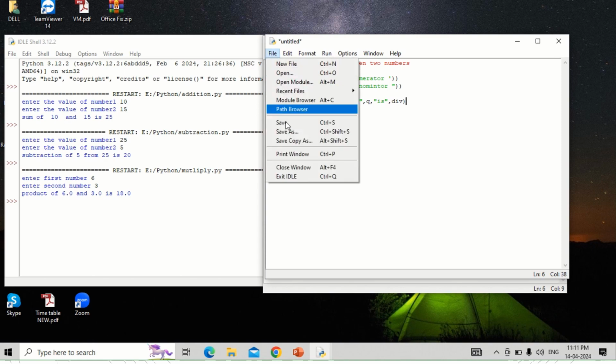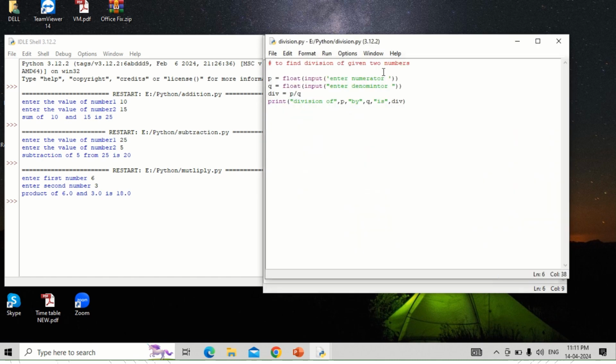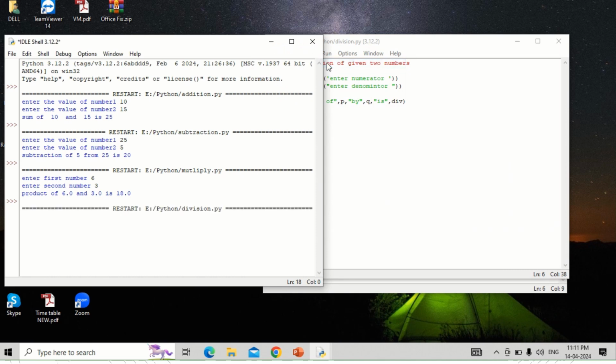Then I will save this program. Save. So I'll write the program name as division. Press save. Then now run the program. So now it will ask enter numerator. I will give the value as 5. Enter denominator. I will give the value as 2. Now the output will be division of 5 by 2 is 2.5. Like this we can write programs in the script mode, and the outputs are like this. I have written 4 programs in this particular video.